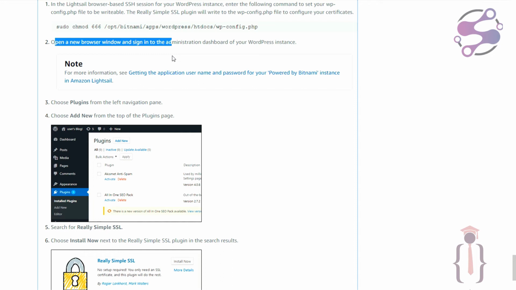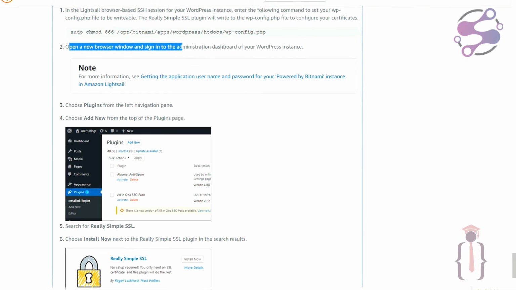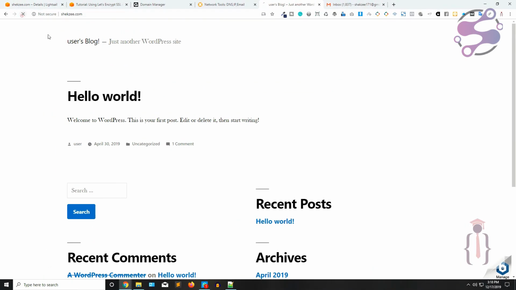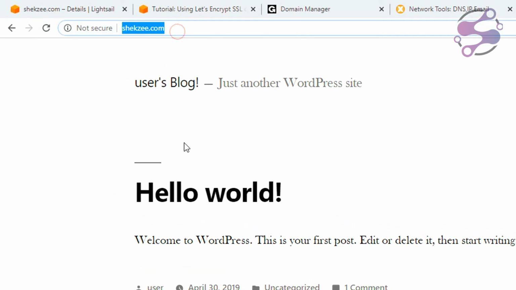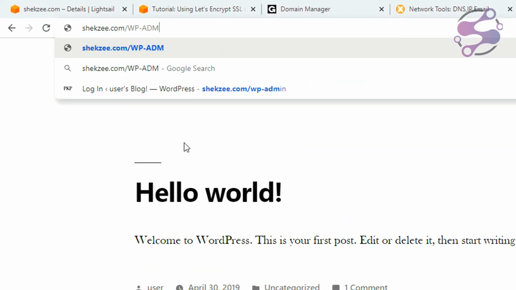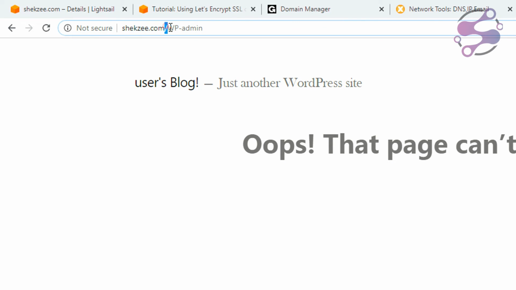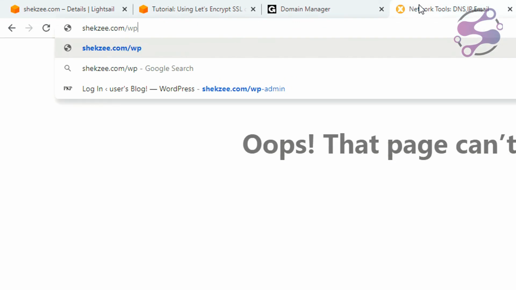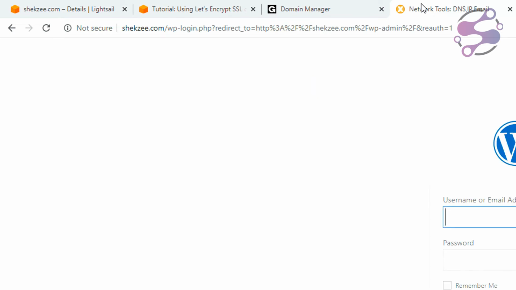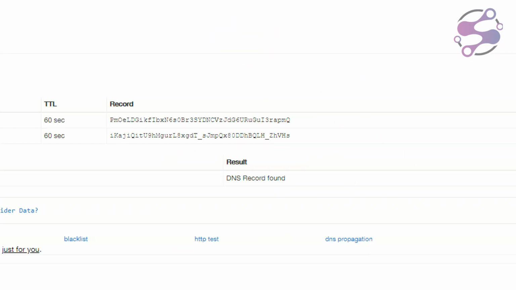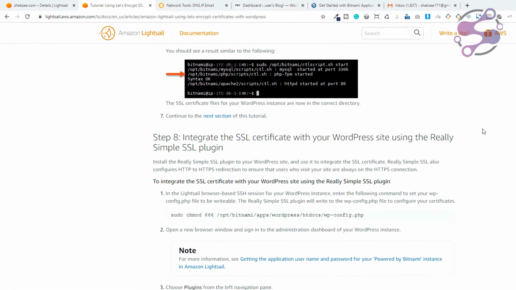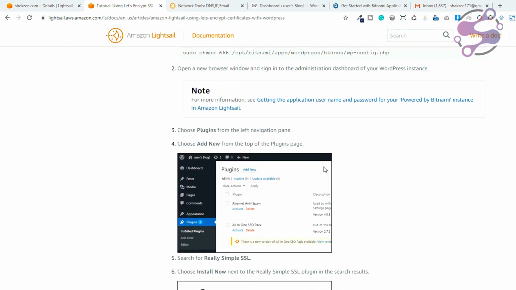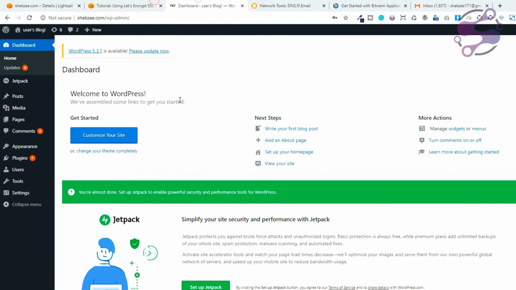administration dashboard of your WordPress instance. So now I'm saying WP admin. I don't know what is the actual code or the credentials. I think it's a user, and I don't know about the code. Okay, so now as you can see, they are saying that you have to log in with your account. So I have successfully logged in with my account. So now follow the steps.